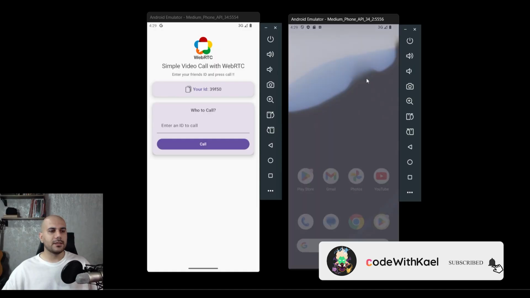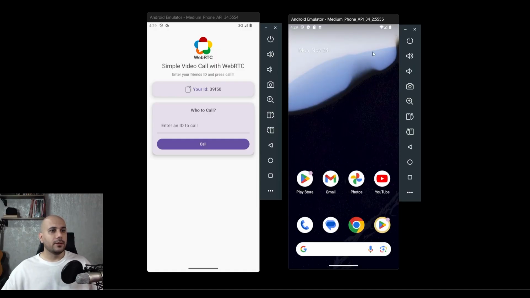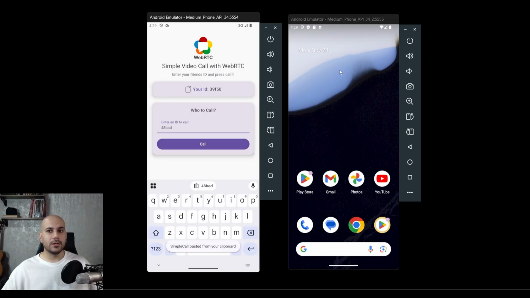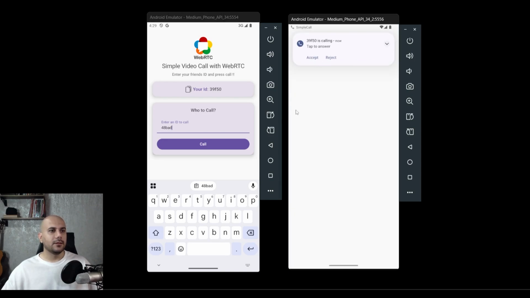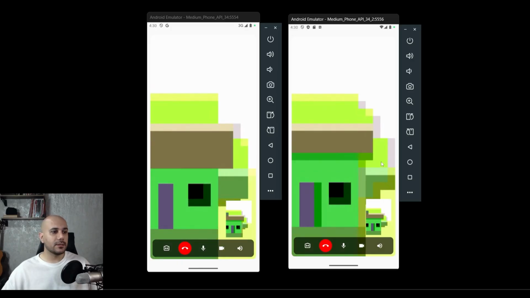But what happens if one user closes the application, or in other words, the user is offline, it's not connected to the backend? We are going to show a notification like this. And if we accept the call, we should be able to see that both clients get into the call screen and the connection gets established.